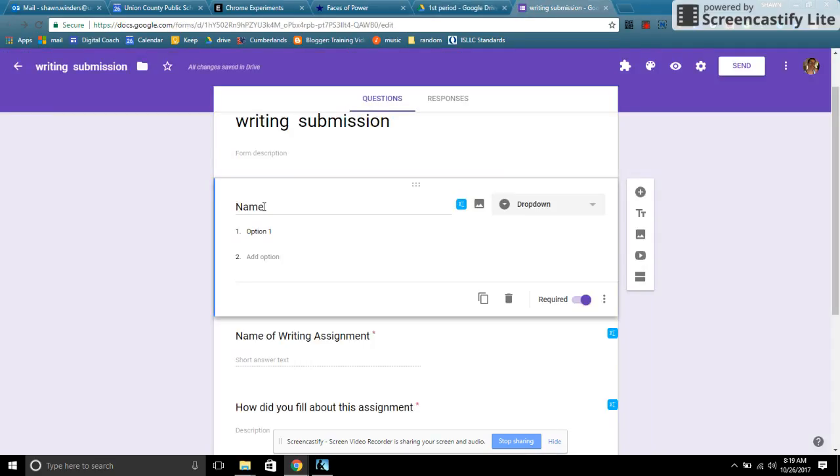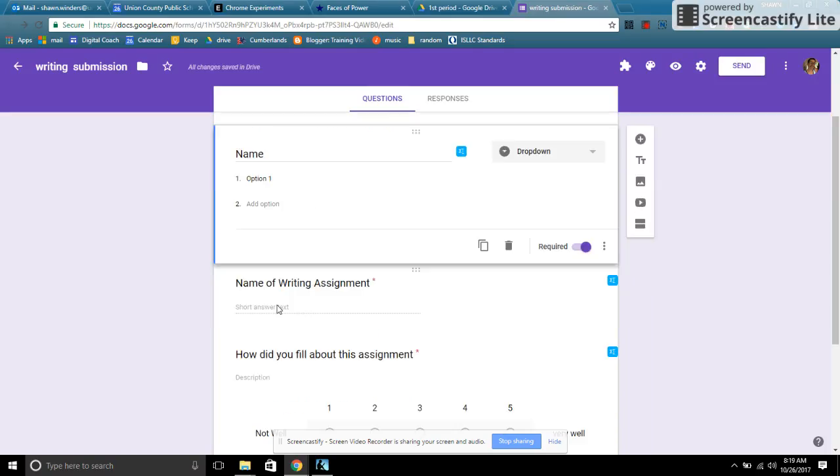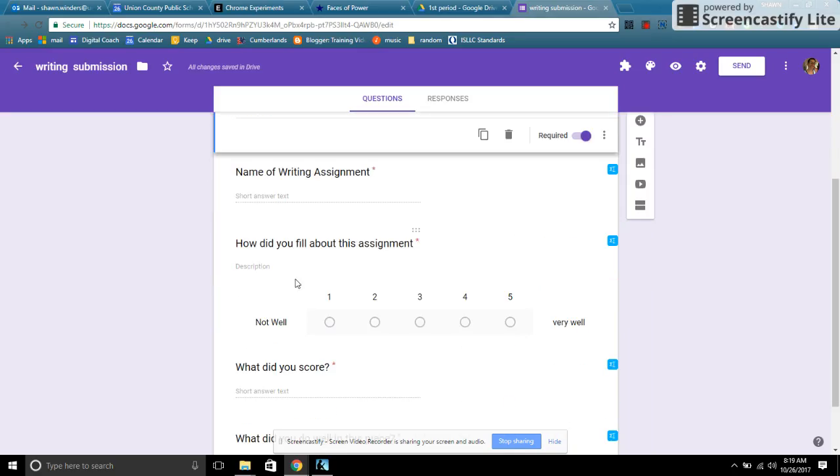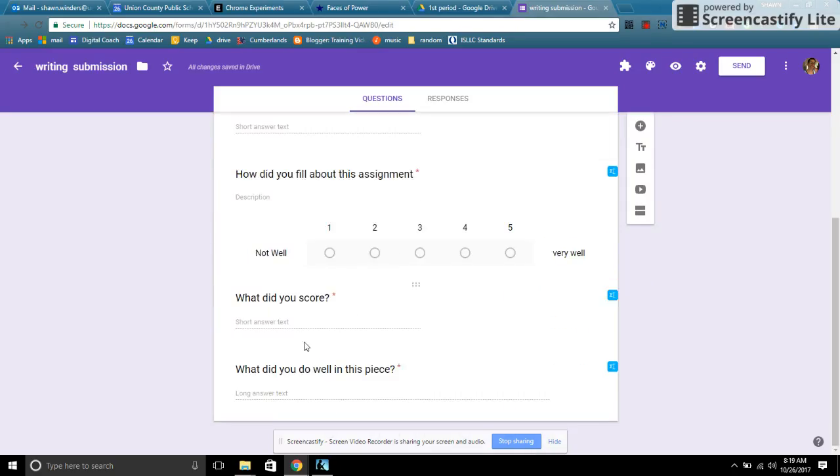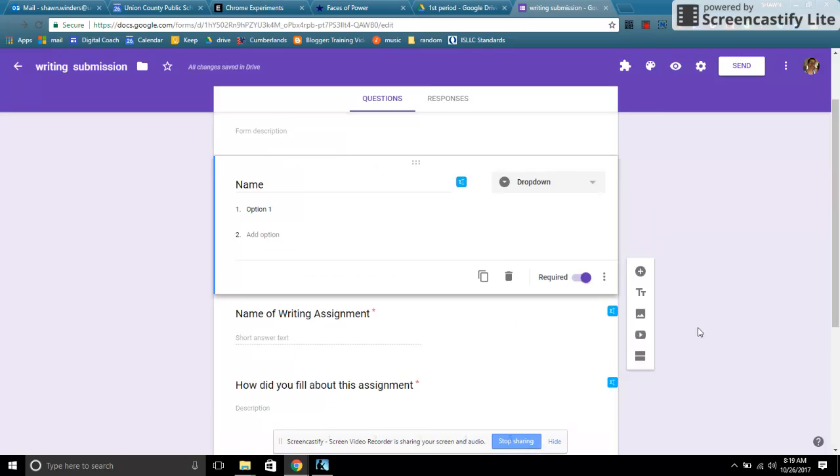Now I have a question that is the student's name, and it's going to be a drop down. I'm not going to fill that in. Docappender is going to do that for me. In another case, you might want group, and then you would have your documents as your groups. Then the name of the assignment I'm wanting them to do, how well they did, what they scored, and what they thought they did well on the piece.